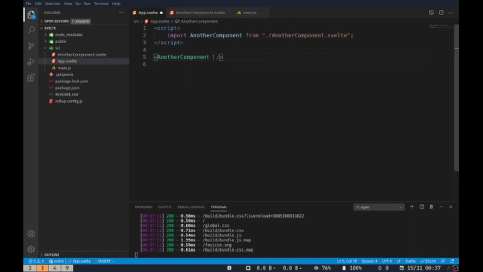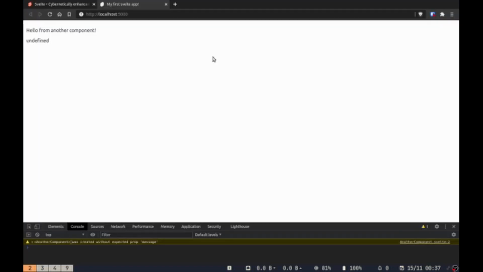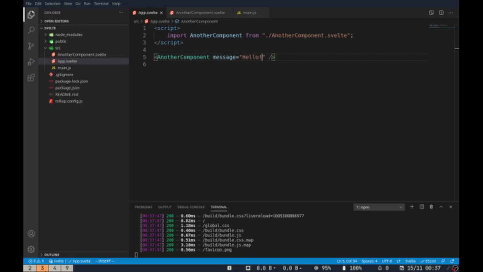So I believe if you use TypeScript, it will probably error out, or the compiler will not like it. But let's pass the message here, and you can see that we get some IntelliSense. So VS Code does detect that we need message, and then we'll just say hello, and you can see we have hello down here.